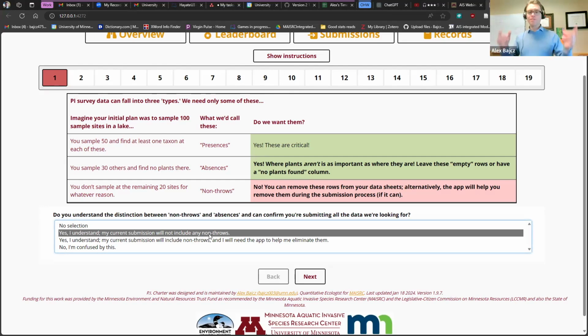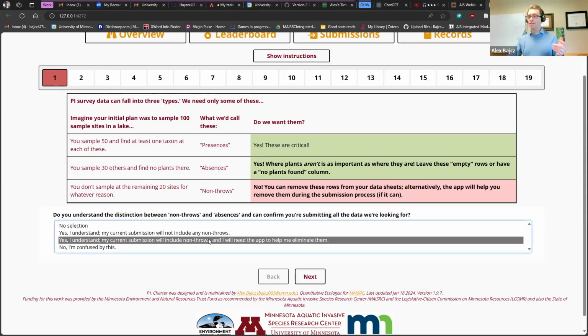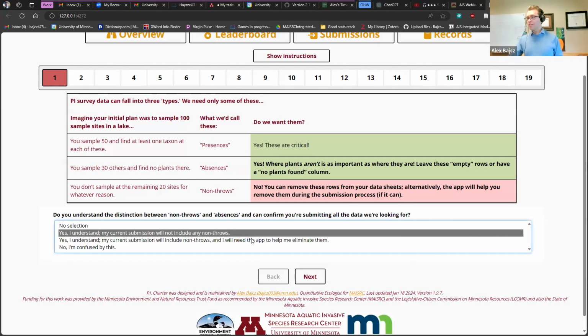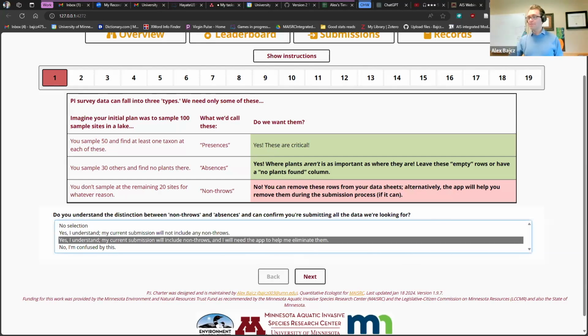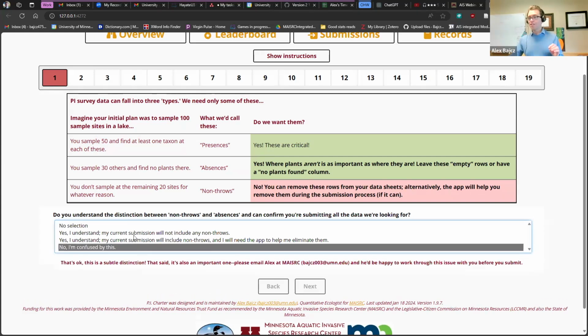For example, maybe you have too deep written in the depth column for all non-throws. In that case, the right choice here would instead be this third one. Okay, I know there's non-throws in here, but I want your help removing them. That's also a viable option. And you'll notice that if I choose either of these two options, the next button becomes active down here. Whereas if I instead try to choose the first or the fourth options, the next button actually locks and there's a little bit of text that pops up.